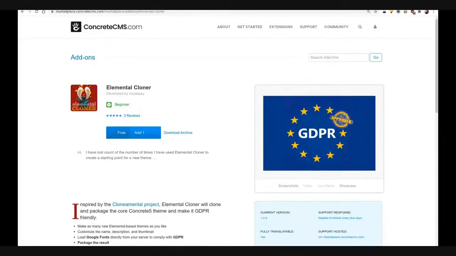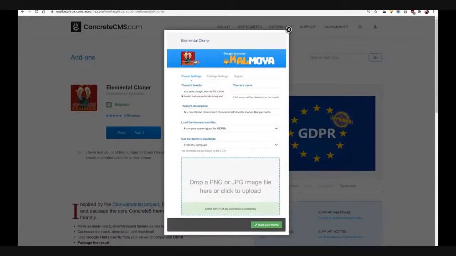Now, to make it even easier, Noor, my colleague in the PRB, created Elemental Cloner. This is an add-on where you fill in the name for your new theme and package, click a button and it creates a fresh clone of Elemental, all packaged up, ready to go. All you need to do is to start styling and modifying the templates and that.